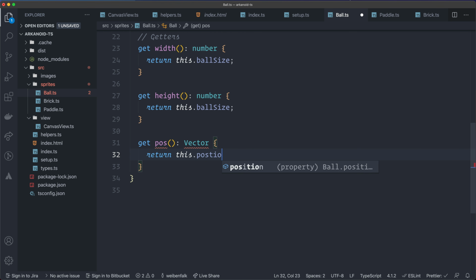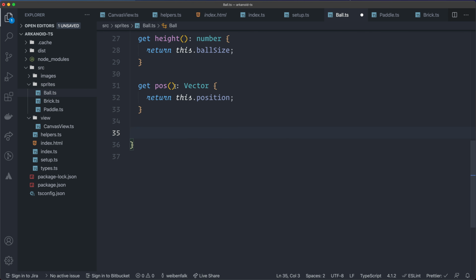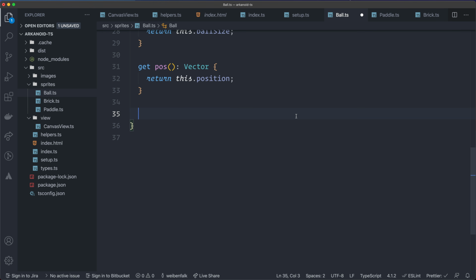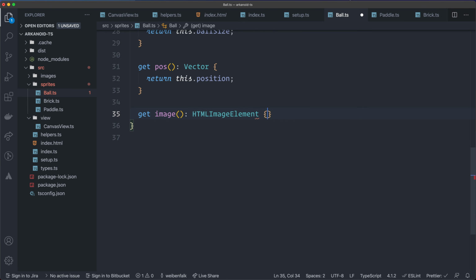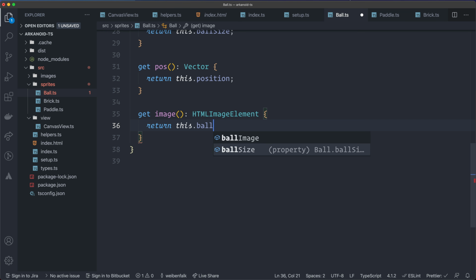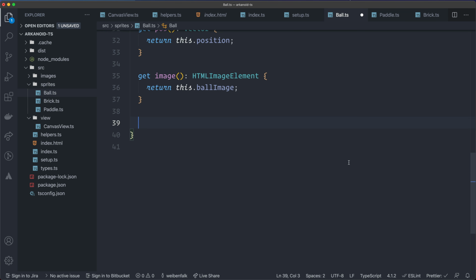Return this dot position. I'm doing this a little bit faster now as we have done this before. So that's why. Get image. It's going to be an HTML image element and return this dot ball image. So that's the getters for this class. Then we have some methods. We're going to create a method that's called change y direction.